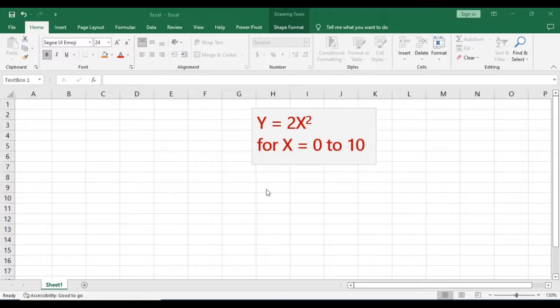Academy. In this tutorial module, we'll be looking at how to plot a line graph using Microsoft Excel. Now we have a graph of y as a function of x.